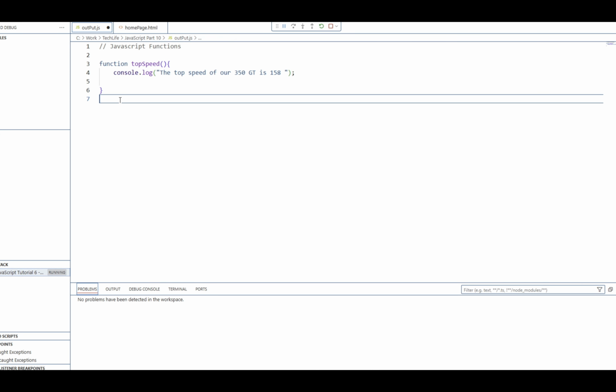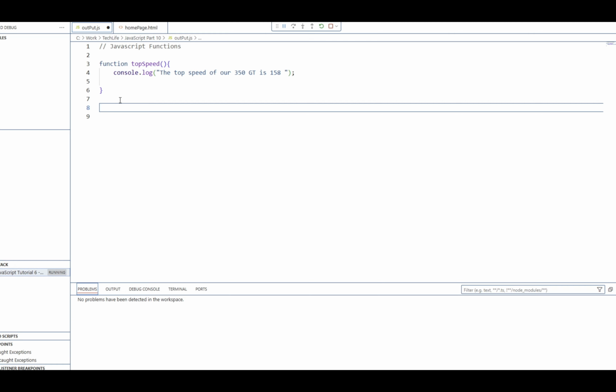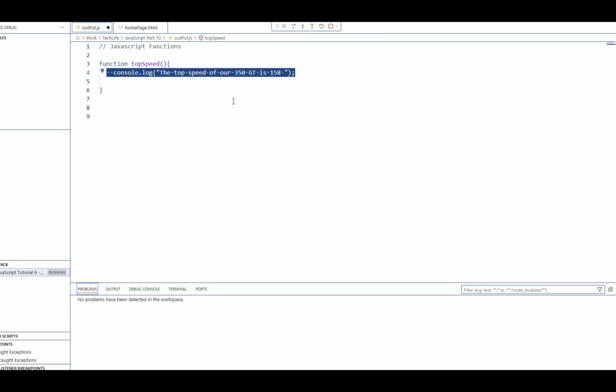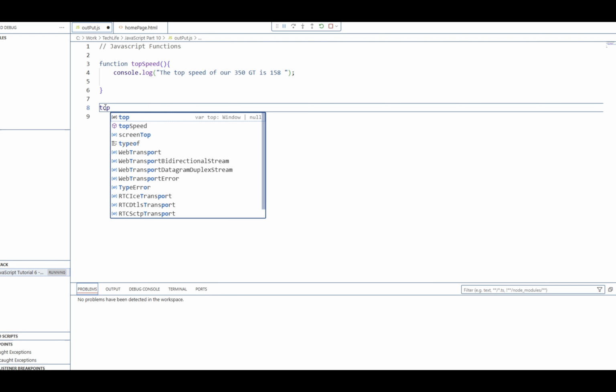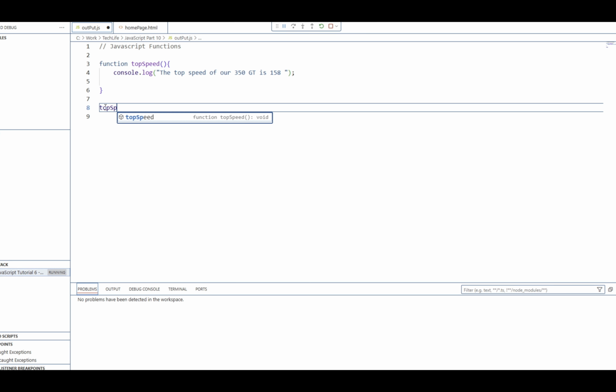It won't do anything though, because even though we've defined and created a function, we have to call the function in order for the code within the function to be executed. So this code will only be executed once we make a call to that function. And in order to call a function, we use the name of the function. So in this case, it's going to be top speed, open parentheses, with a semicolon.